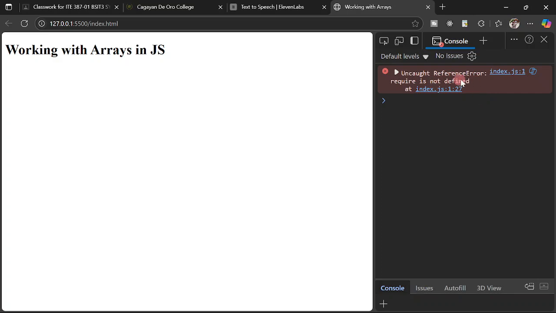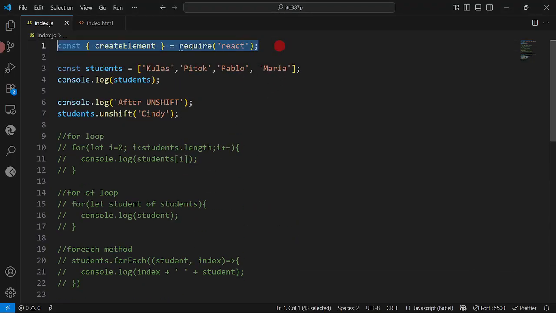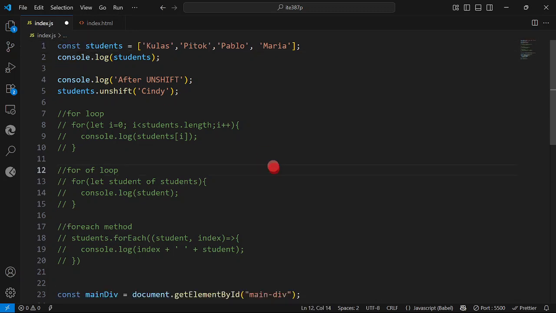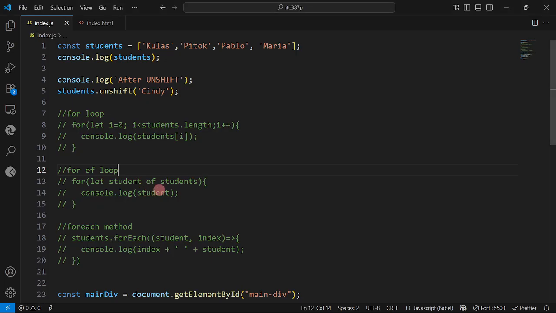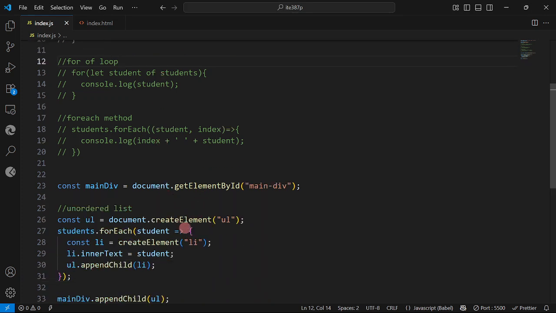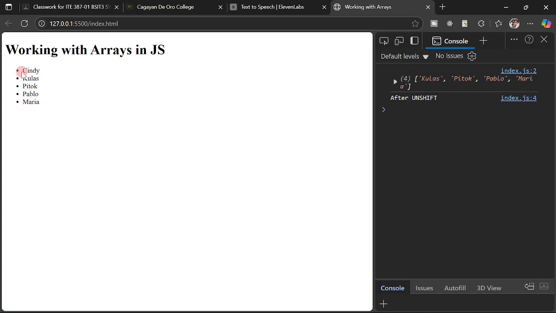Oh, we have an error. Require is not defined at index.js. Oops, it added here a line for the createElement. Save. Oh no, I have a problem here. document.createElement li. So that's the error. Save. So we have there now the names of our students.